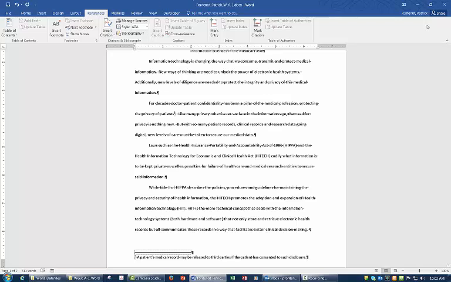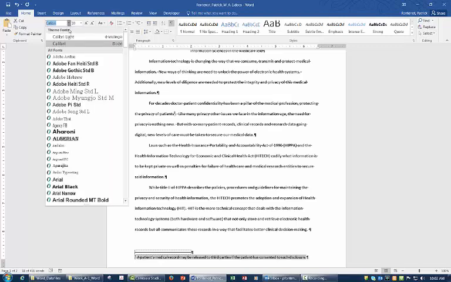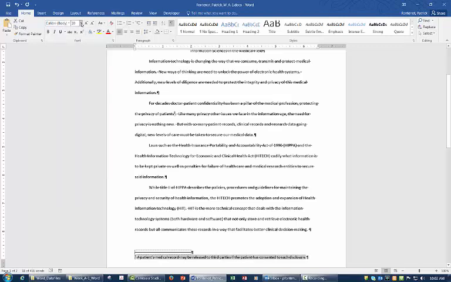And it wants us to format the footnote style as font Calibri 11 point. So what I'll do is I'll select the entire footnote. I am going to go to Home, Calibri here, and 11.